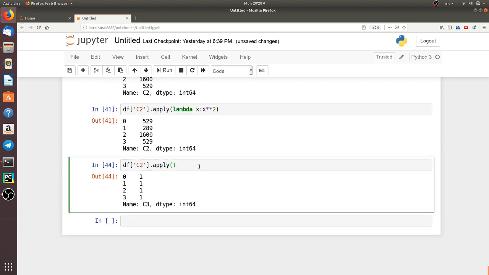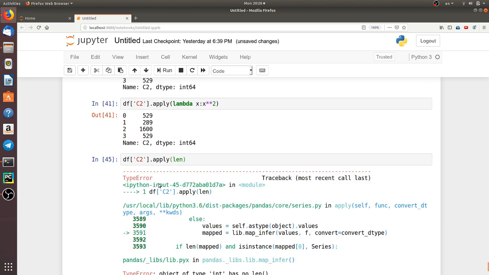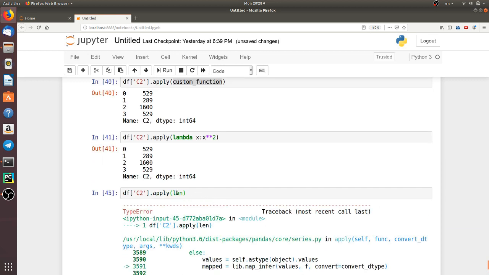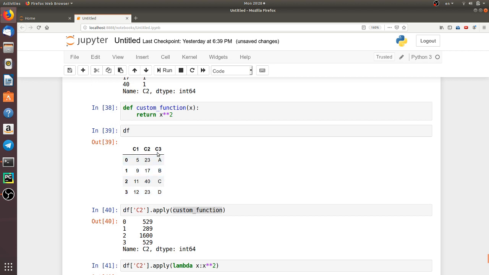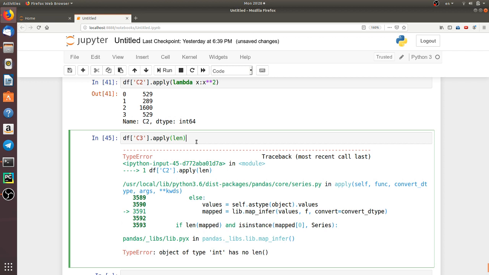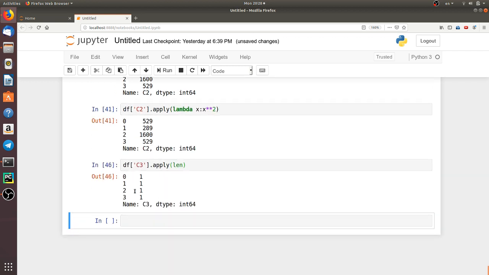Okay, or even you could use other methods that are built in Python in here, like len. If you apply len in here, you will get error because it says that integer has no len. So we could select the third column, which has some string in here, and the string values have len as. So in here we could see the output. So it is really useful method in Pandas package.